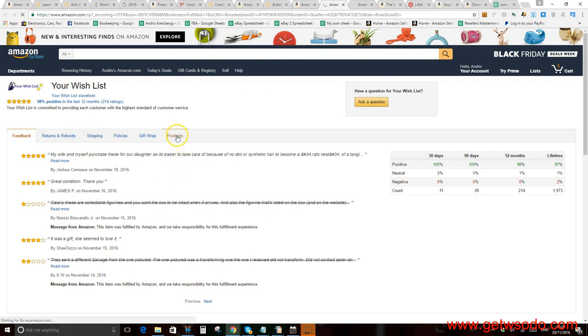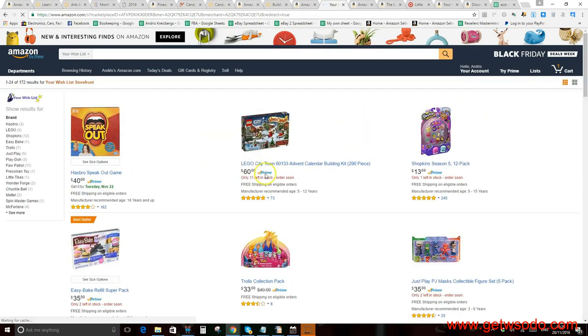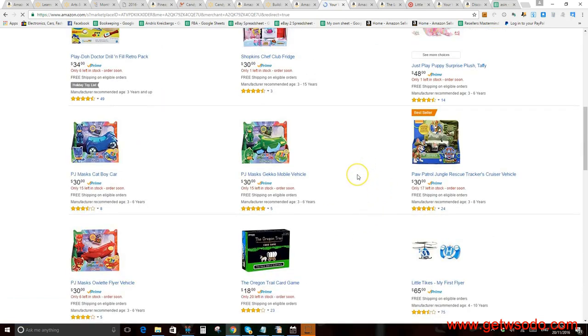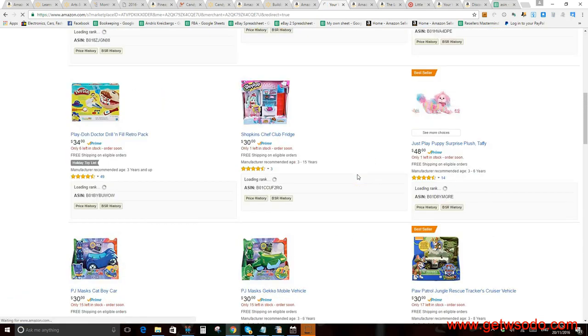You can click on the products here. You get an option of 12 items per page, or you can click your wish list storefront here. Okay, and you can research through these storefronts. You've got 8 pages to look through. So basically, they've already done the ideas for you. They already found those products. They have listed them for you.